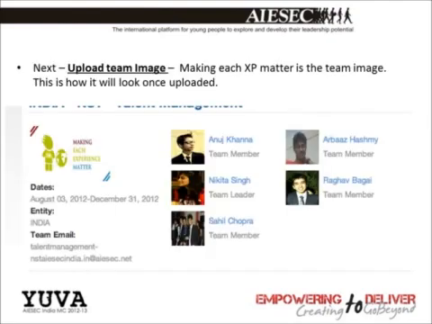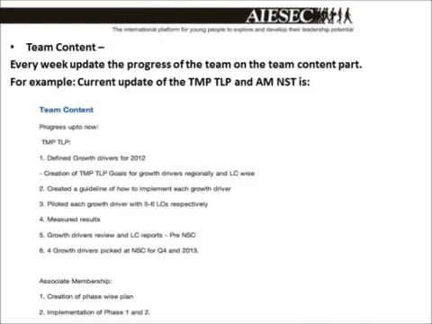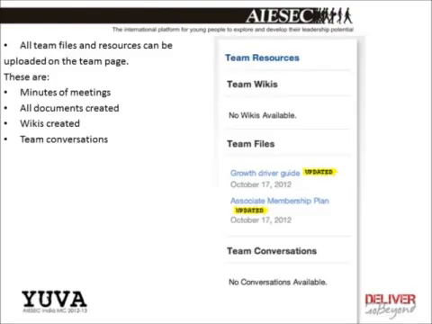As for the content section, first put down the result of the competency test taken by the entire team. You can take this test under the My Competencies section in My Development tab in My Experience. Also, put down the competencies needed for the role. Update the progress of the team every week in the Team Content section. Team files. All files of the team like minutes of the meeting, team wikis, team documents, training material and team conversation etc. can be uploaded all on the team page.